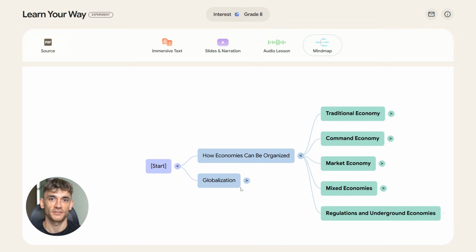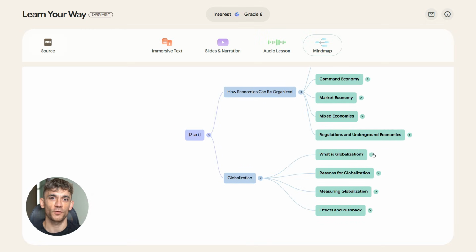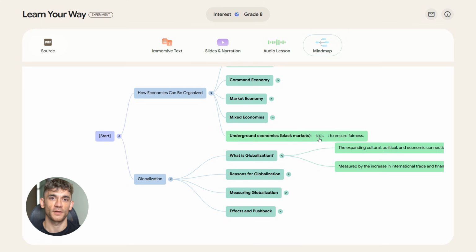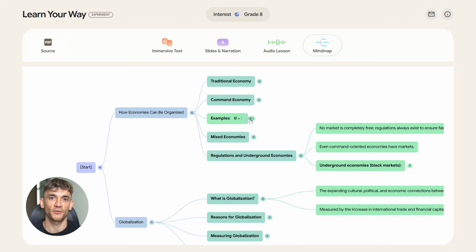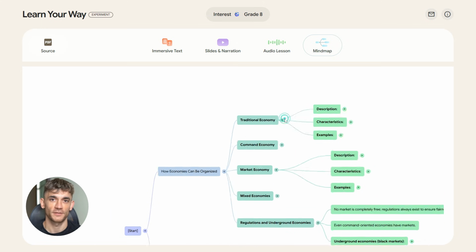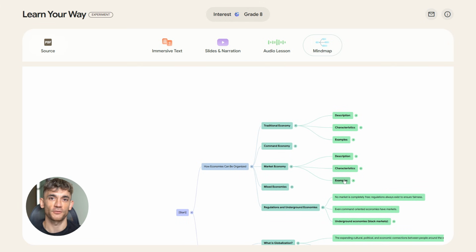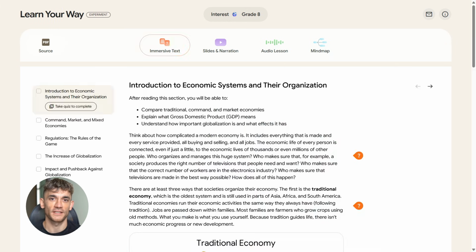The AI processes the content and generates multiple output formats. But here's what makes it special. It personalizes based on your progress. If you're struggling with one concept, it adapts. If you're crushing through another section, it moves faster. It's like having a tutor that knows exactly where you are.